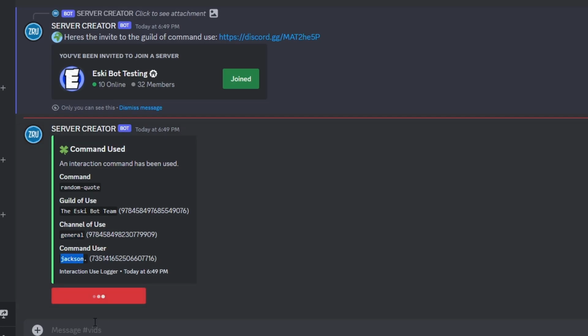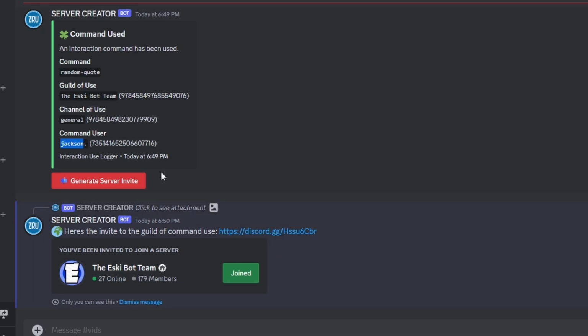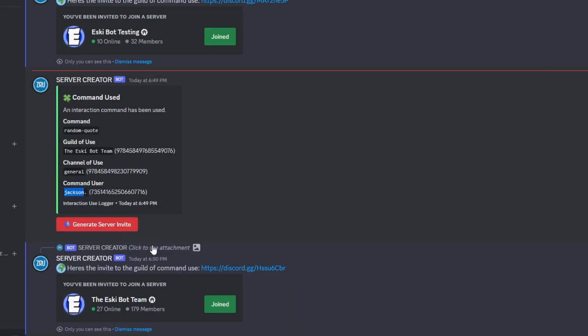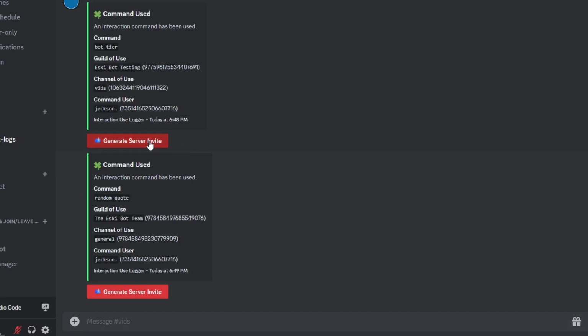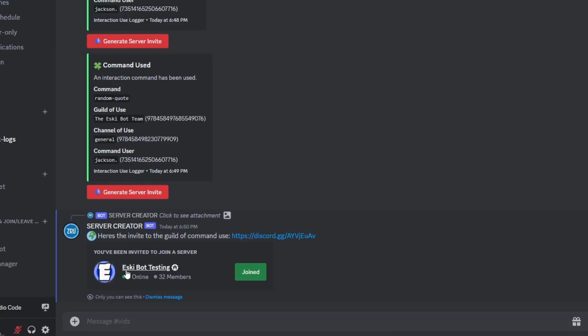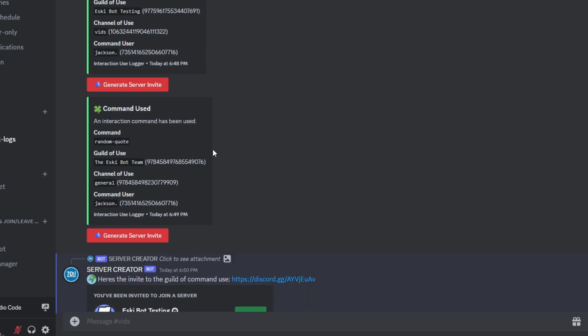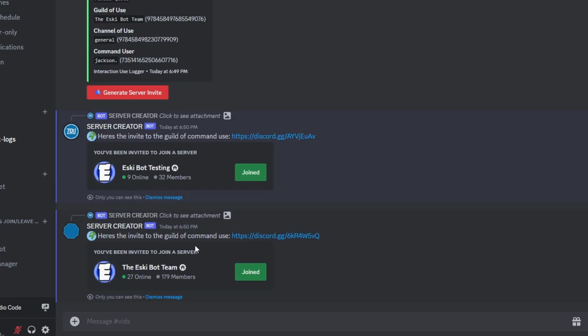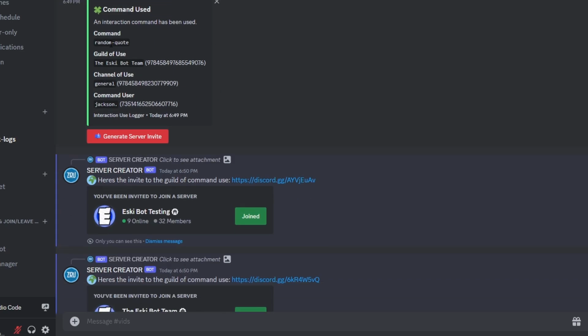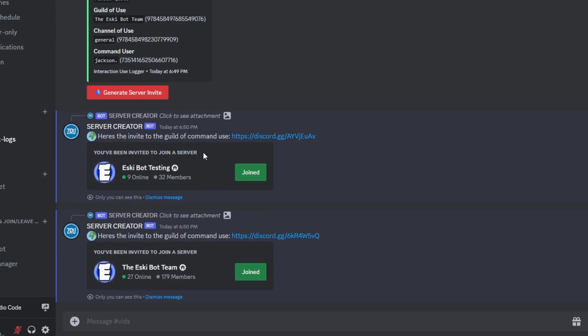Now if we click on generate invite here, this time it's going to generate an invite to the skbot team server and not skbot testing. It's a little bit tricky because it has the same logo, I guess you could say, but it is a different server. I want to point this out because we're using variables for this. If we were to click on generate server invite on the first log, it's going to continue to generate the same server. And obviously if we do this one, it's going to generate that server. So no matter what commands are logged, you're always going to get the same invite from that corresponding message. So I thought I'd add that in.